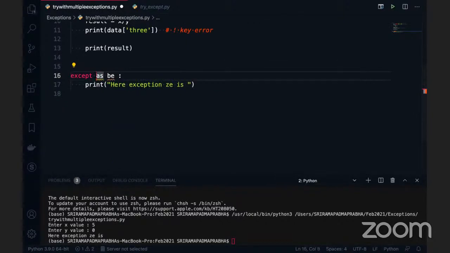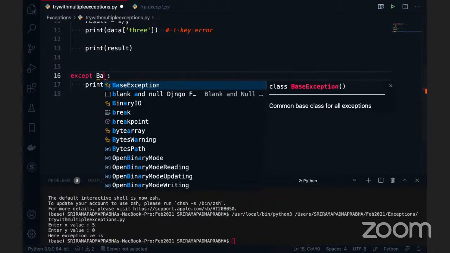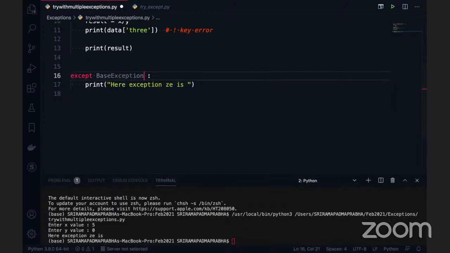You have to provide the exception name here, base exception or something. After the except keyword, you have to provide the base exception. You can leave it. Alias name is not required always. If you want to print, we can give it to that.